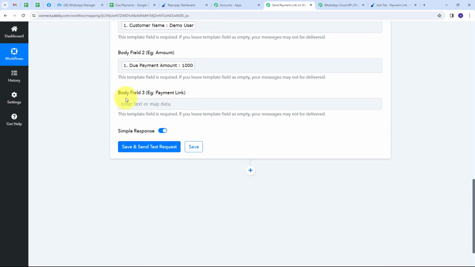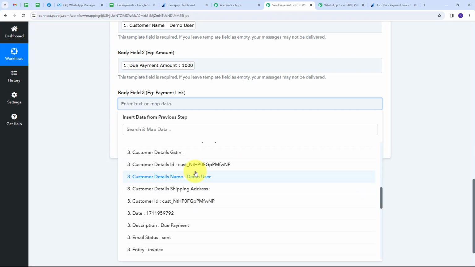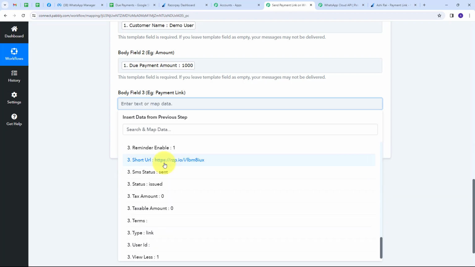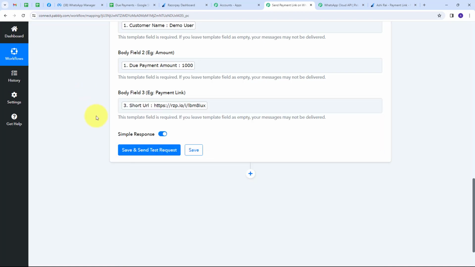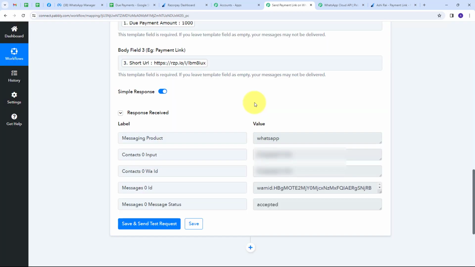Now I need to fill the body field 3, which is my payment link. So I have to click here, and I have created the payment link by using Razorpay. So I have to open the response of Razorpay, and in this response I have the short URL. So this is my payment link. So I'm going to map this. So I have filled all the required details. Now what I need to do is click on the Save and Send Test Request button, and here we can see I have received this response. This is a positive response, and this means that I have sent a message automatically to my customer with the payment link that I have created by using Razorpay.